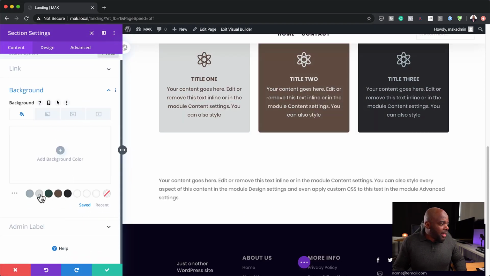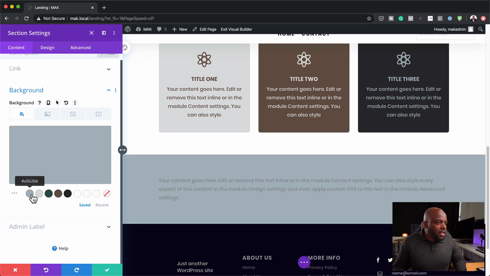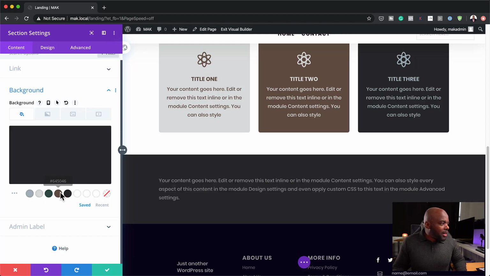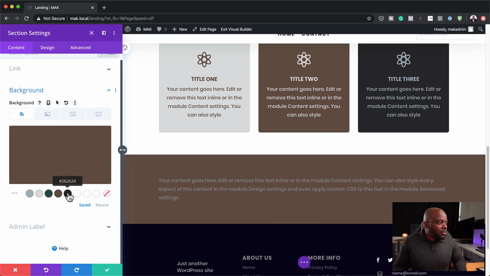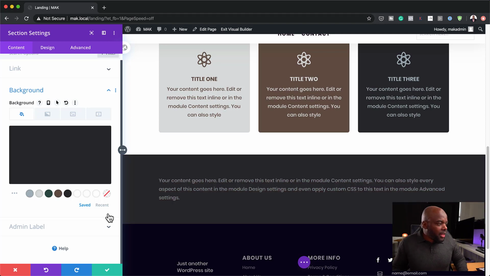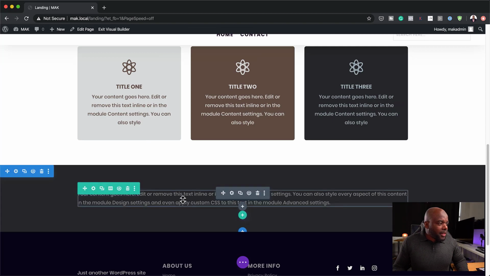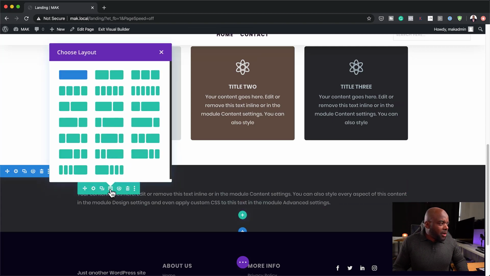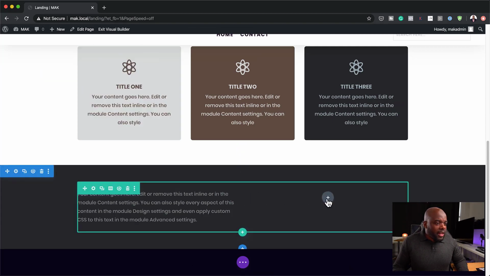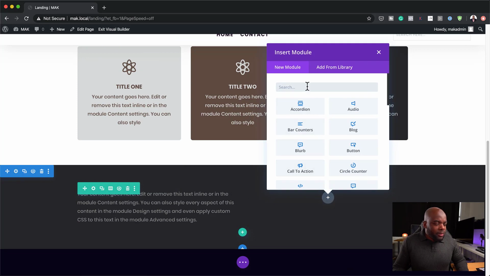So I'm going to come over here and add my background color. So pretty much I can go with any color that I want here. So I can go with this dark one, I can go with this one here. So it's up to me what I go with. So I want to go with that, and I've changed my mind. I want to have 2 columns. And in one of the columns, I'm going to add an image.